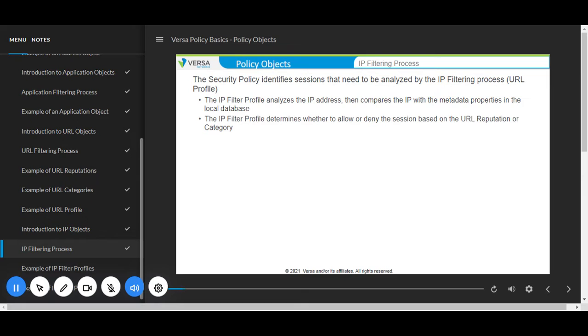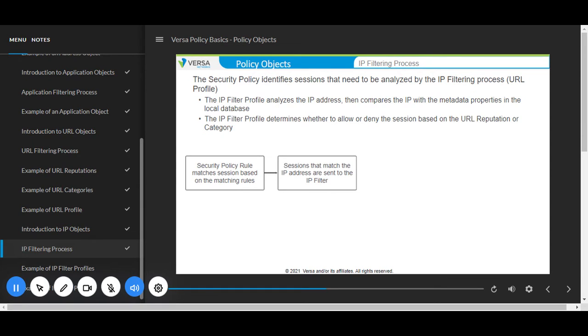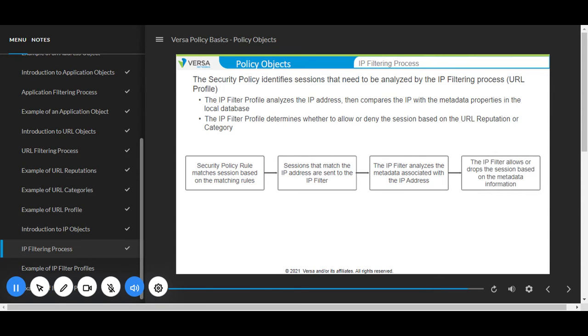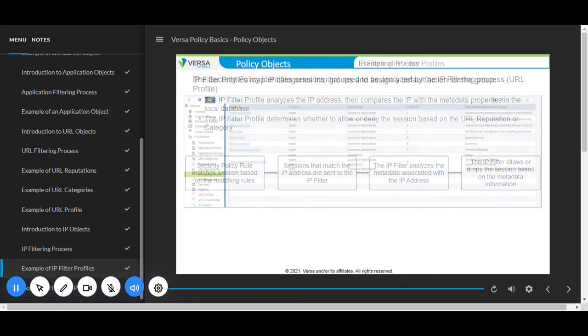IP filtering is a two-step process. A security access rule identifies the traffic. Based on the rule match conditions, the security access rule can allow or deny the session directly, or it can direct the session to the IP filter for further analysis. If the access rule passes the session on to the IP filter process, then the IP filter process analyzes the traffic in more depth and determines what action to take.